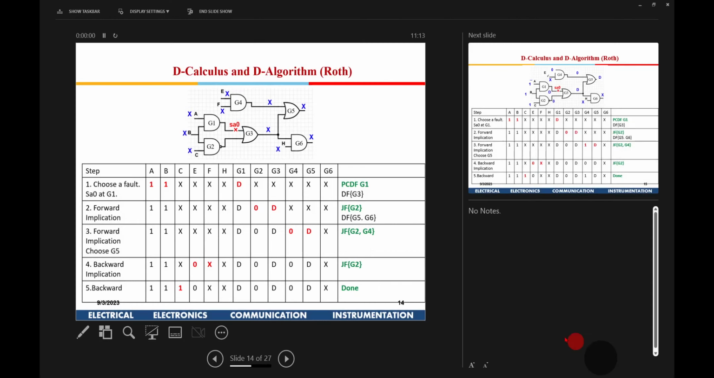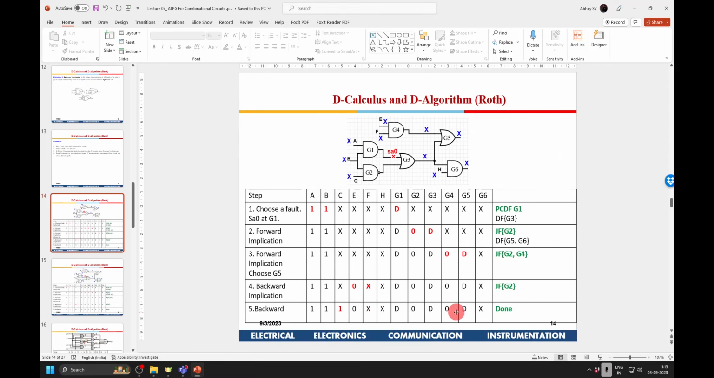Hello, sir. Yeah, tell me. This PCD of G1 is there in line 1, right? Because A and B both are 1 and the output is D, that's why we have written PCDF. Yes, but it is in all the lines.